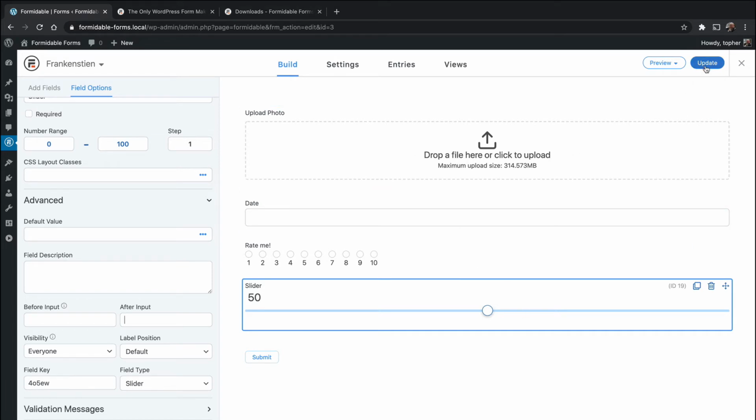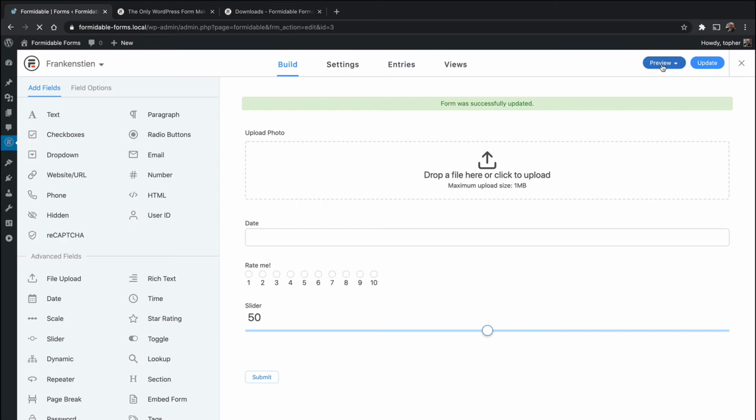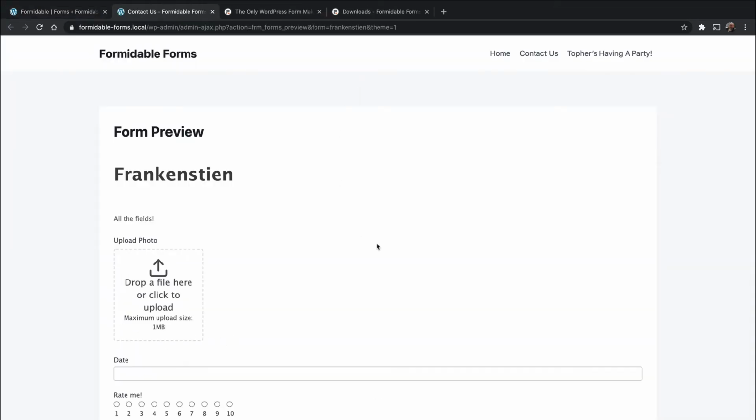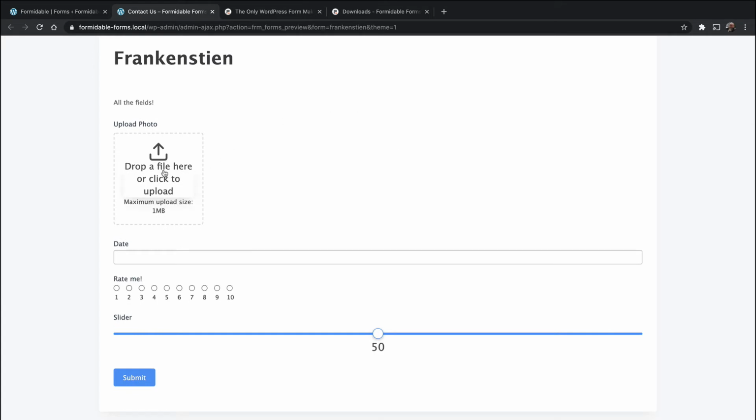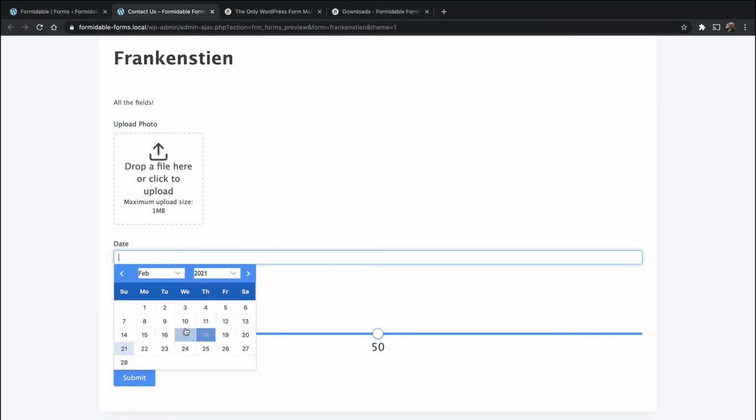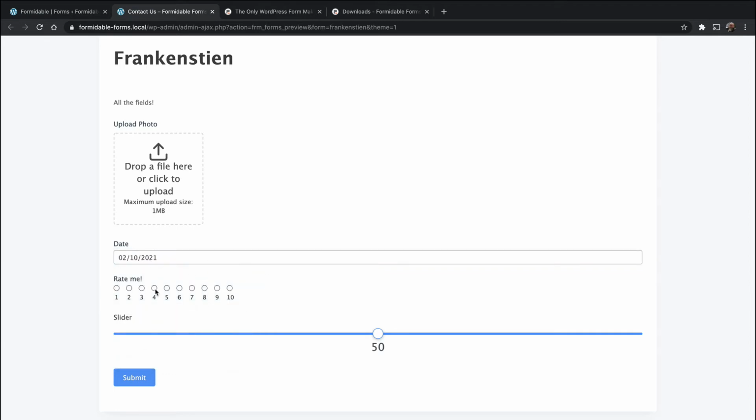Let's pause real quick and preview in theme. So there's the uploader. You can see it's 1 megabyte. Here's the date. Here is scale. And here's the slider.